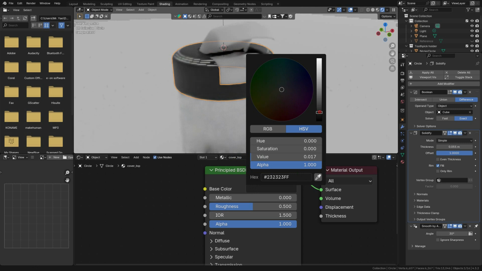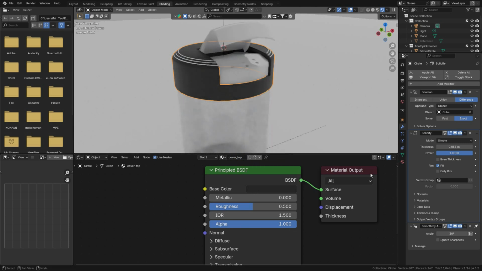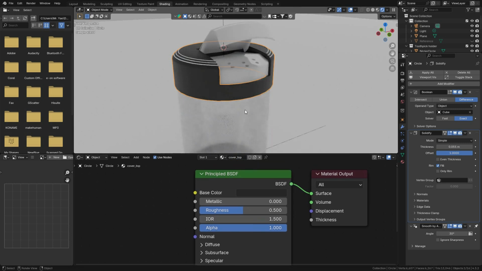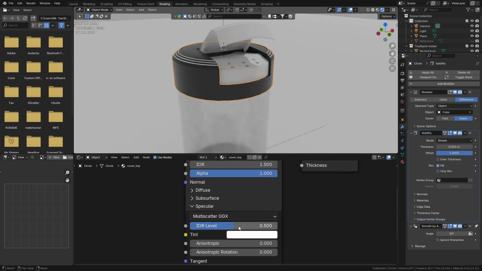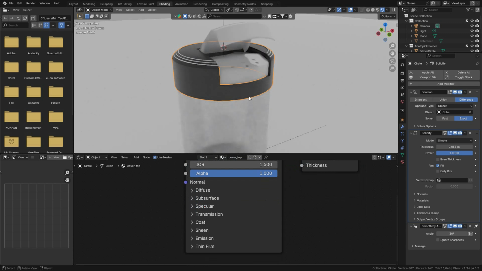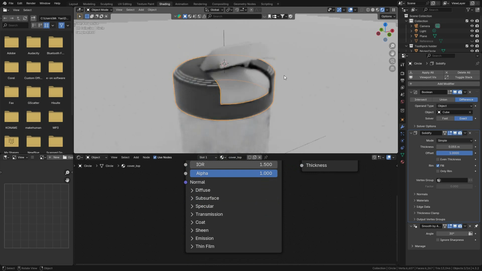This can be, then reduce our roughness a bit, perhaps 0.3, maybe increase our specular value, and now what we want to do is copy all of this material to all of whatever is at the top.